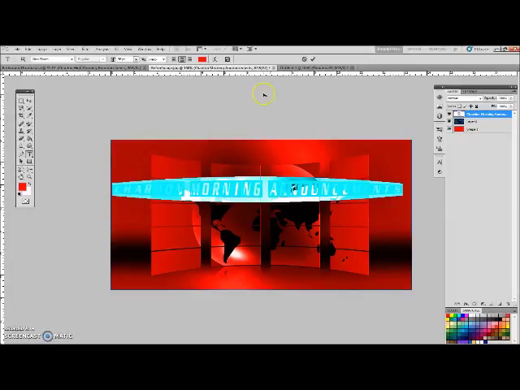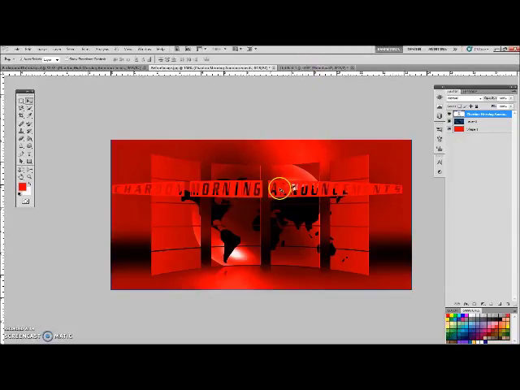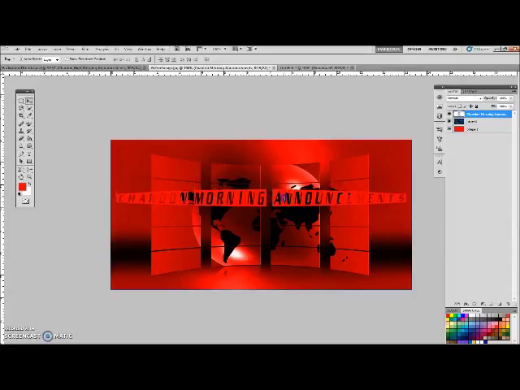Let's see how that looks. If I click this check mark, that's going to accept all of the changes I made. I kind of like that. Okay, I can move it a little, centering it, and bring it down a little more.